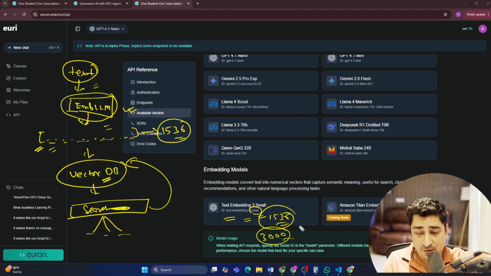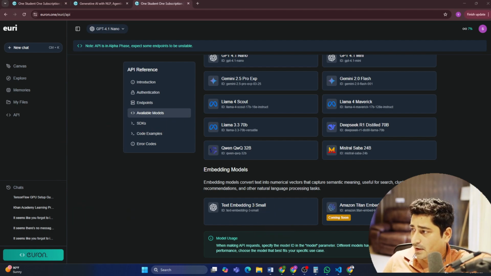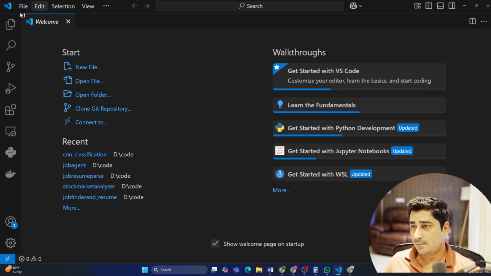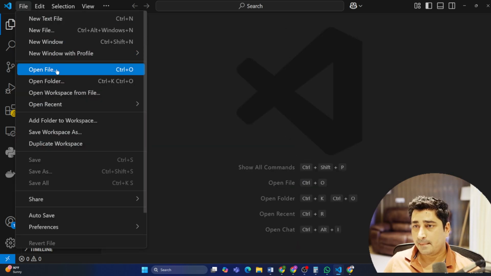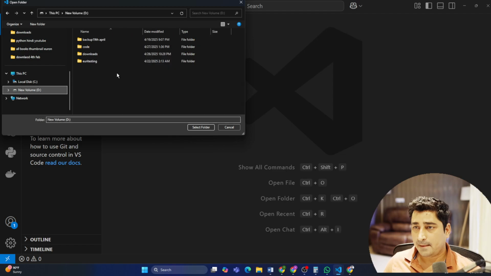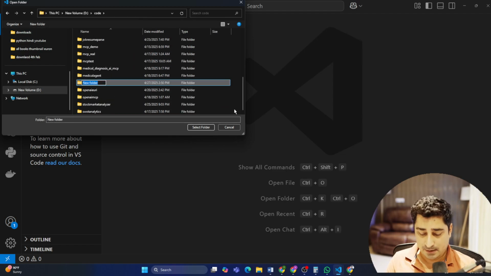Okay, let's get started one by one, step by step. Let's do some coding, and while I'm coding, I'll keep pinging the code inside your chat box so that you can all do it along with me. Let me open up my VS Code over here. Create a new folder on the D drive, code, vector DB demo.